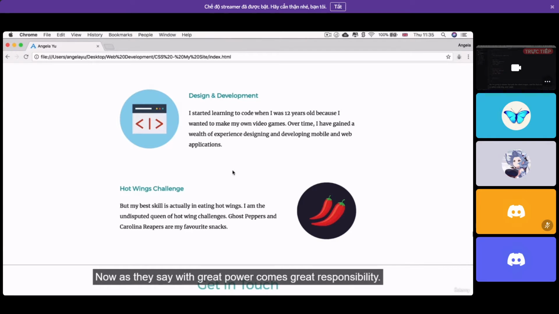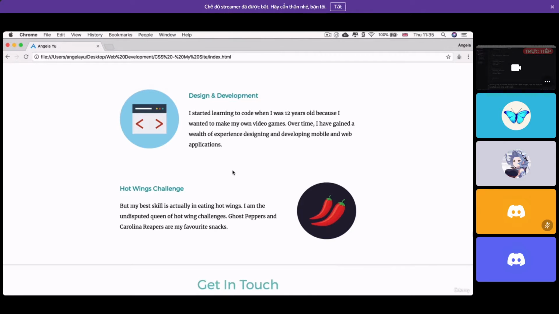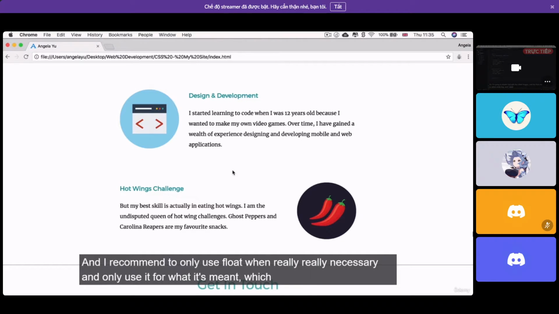Now, as they say, with great power comes great responsibility. Float is one of the most commonly used and abused CSS properties. The thing to remember is that it has a whole bunch of corner cases, and I recommend to only use float when really, really necessary, and only use it for what it's meant, which is wrapping text around a certain element. And don't use it for positioning.